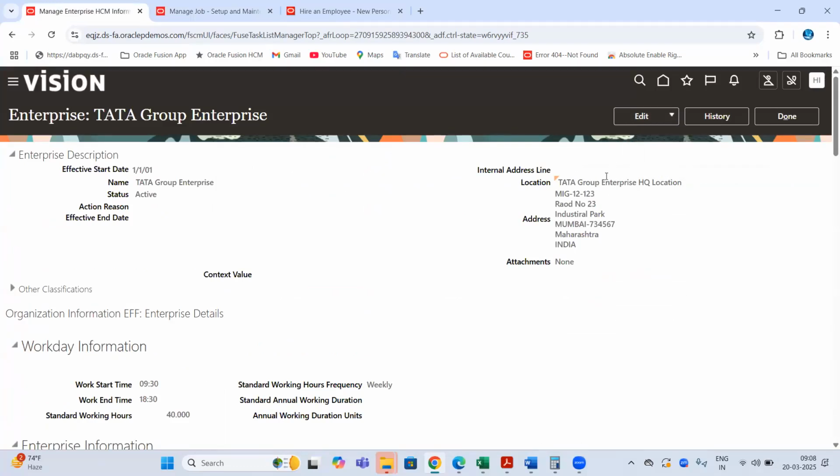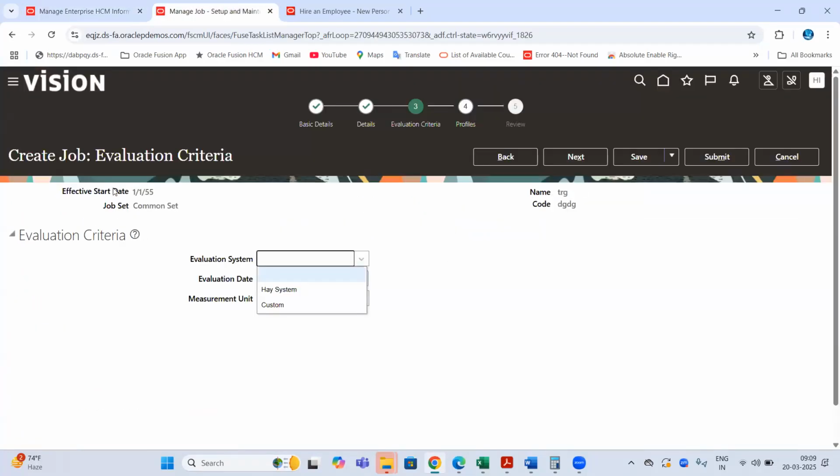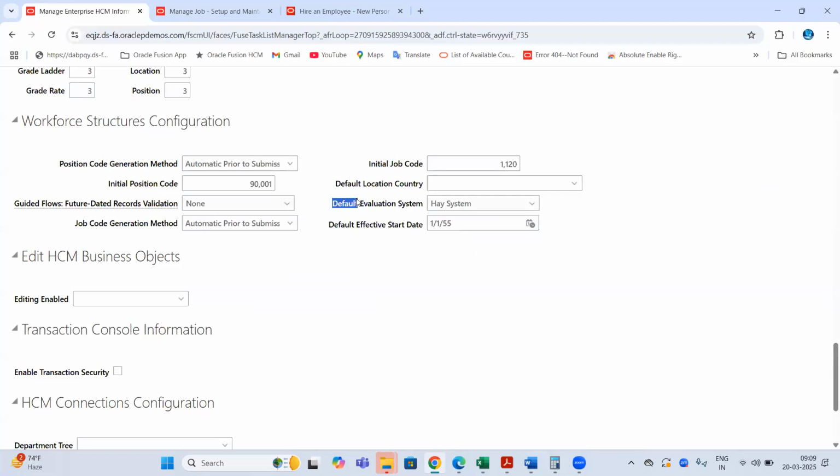Now see team, at the enterprise level, if I come to evaluation system, that hay or custom, if I hard code here team, when I'm configuring the jobs and come to this page, directly this field will come with this value. If you want to hard code like that team, default, then you can default the values team.